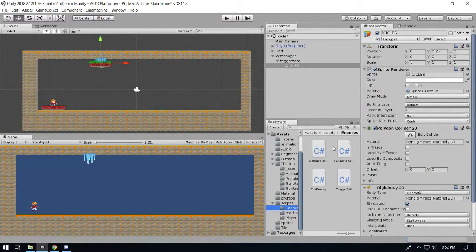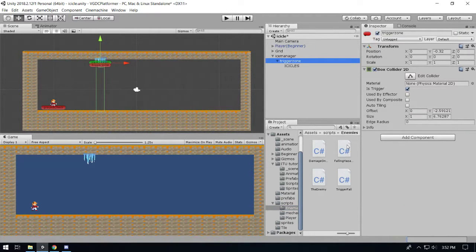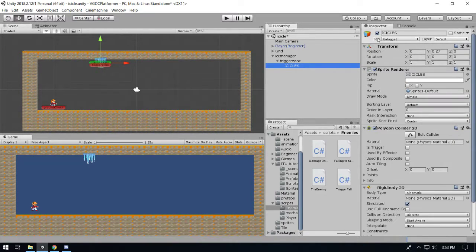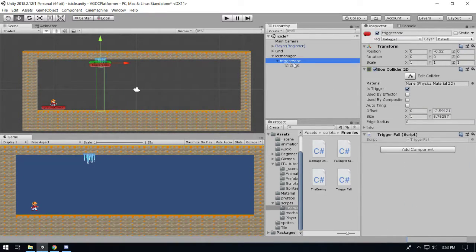So inside enemies, we have this trigger fall script right here. We want to put it inside here, the second part of the hierarchy of the ice manager. So just slap it on here. And then as a little precaution for future reference, we're going to need to tag this as environment. I'll explain why later. But for now, we have the trigger zone here, and now it has a script.